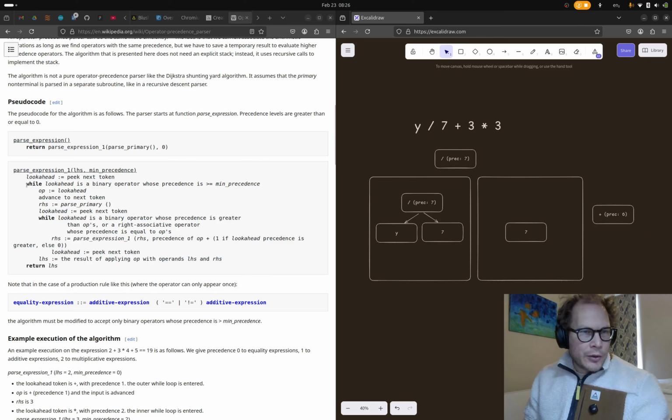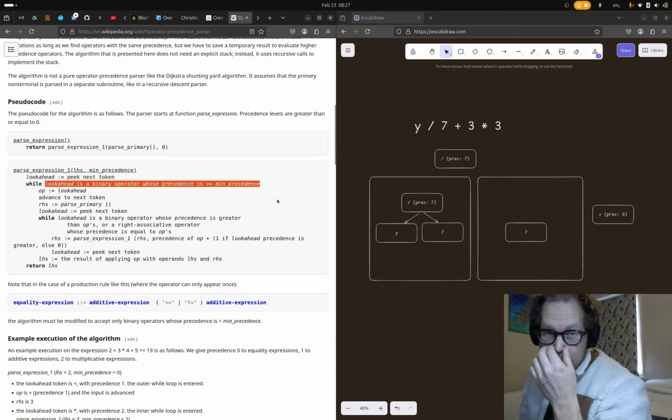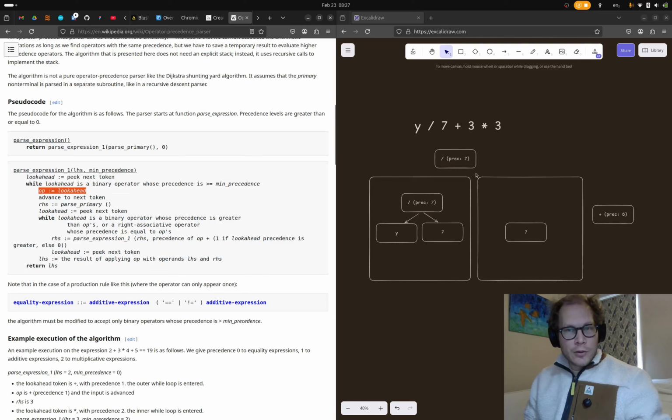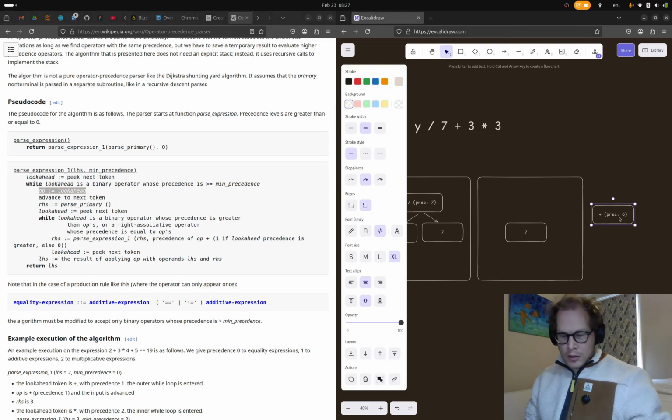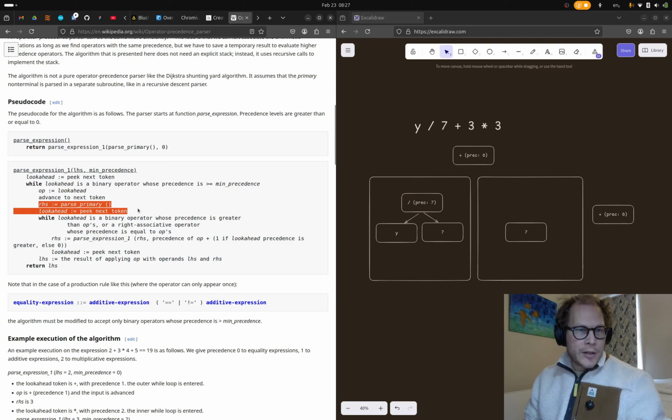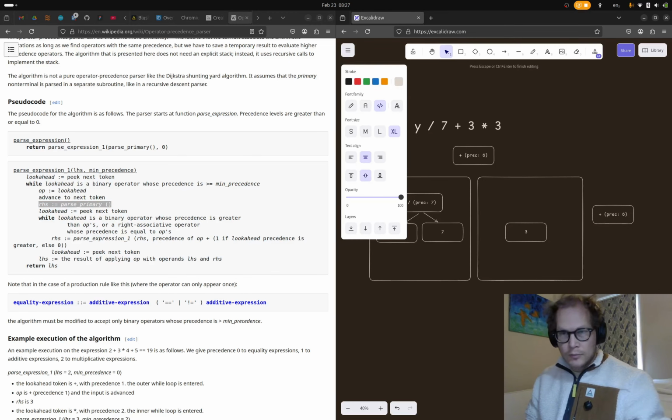Then we go back to the top of the loop and we say, look ahead is a binary operator whose precedence is greater than or equal to the min precedence. Well, 6 is greater than or equal to our min precedence, which is 0. So we go in and we say op equals look ahead. So this goes up here. Then we advance to the next token. So that's basically consuming what we had peeked. We consume the plus. And then RHS becomes parse primary, which is our 3.